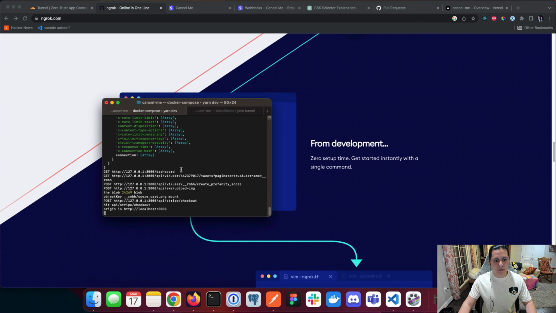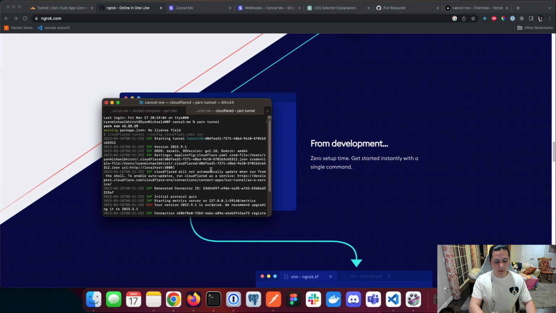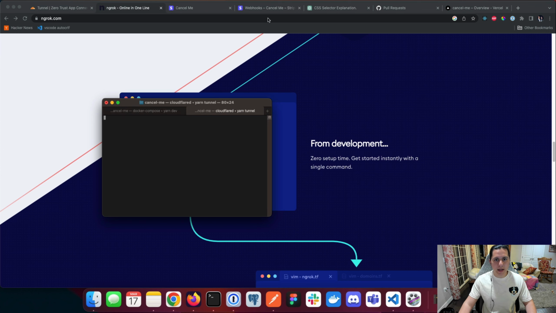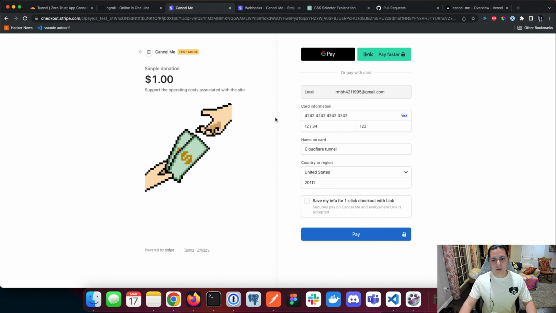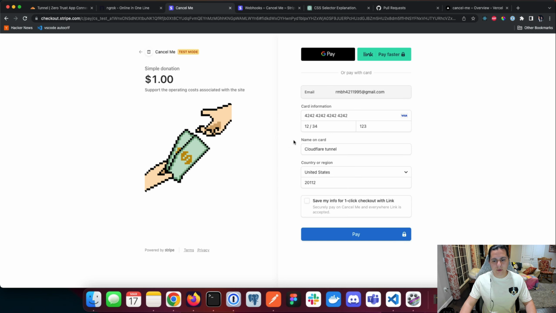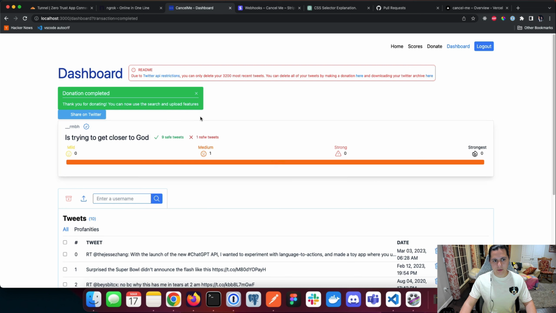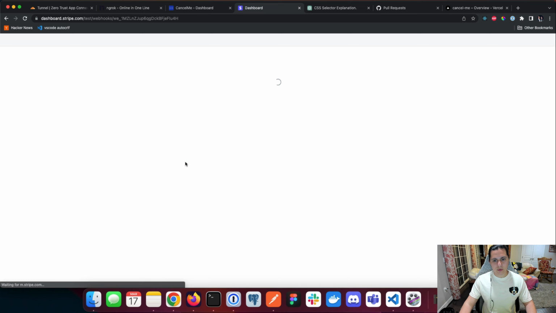So I have my dev server running right here. Gonna clear that. And then I also have my Cloudflare tunnel configuration set up, which is aimed to listen on this HTTPS URL. It's mapped to this URL. So we're gonna quick test this, and we're gonna see that my local machine is going to get the request from Stripe. So we're gonna do a sample donation, see that this goes through, our donation is complete, and then we're gonna go to our Stripe dashboard.